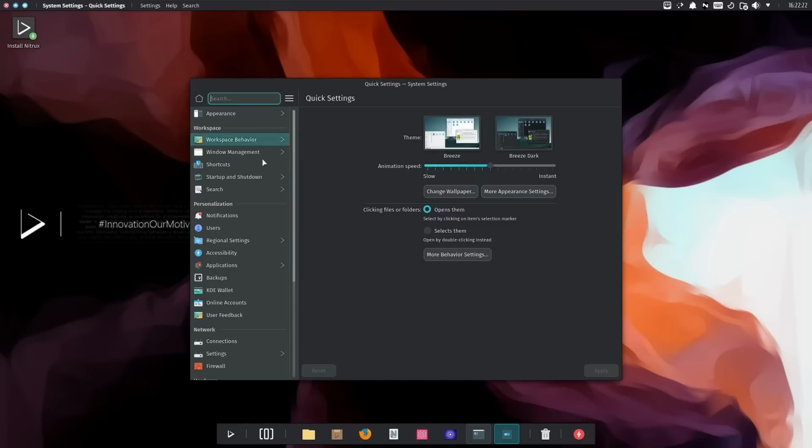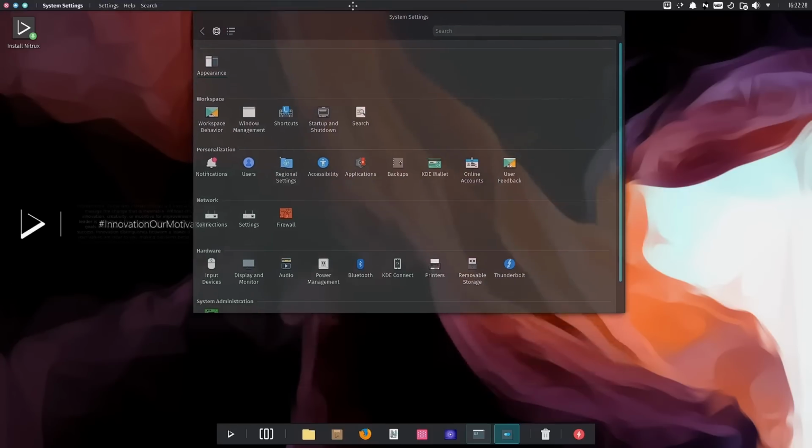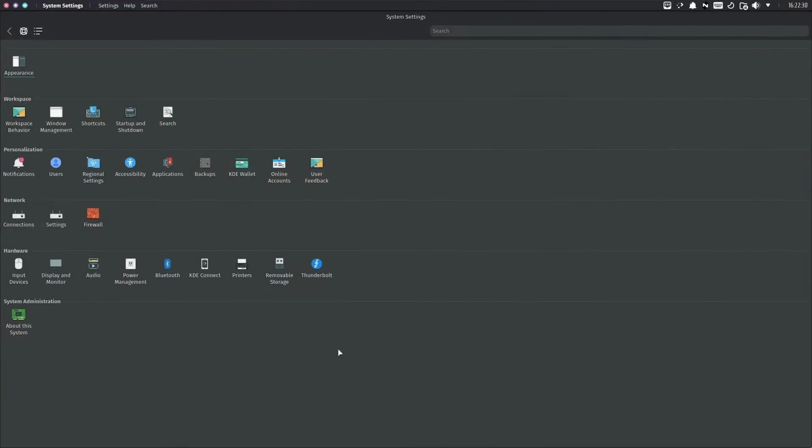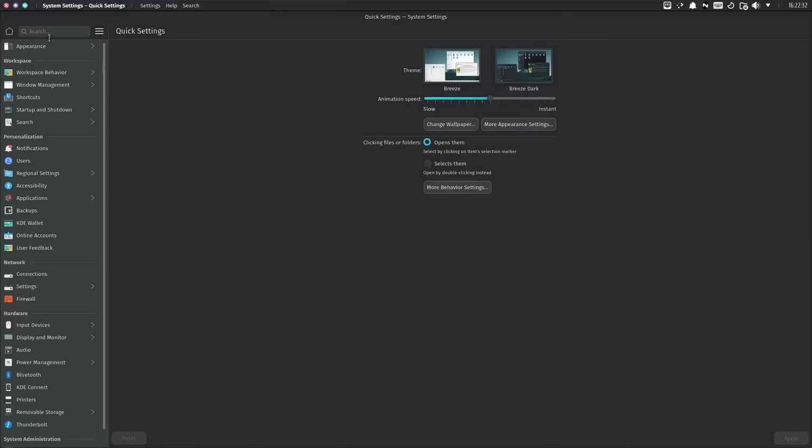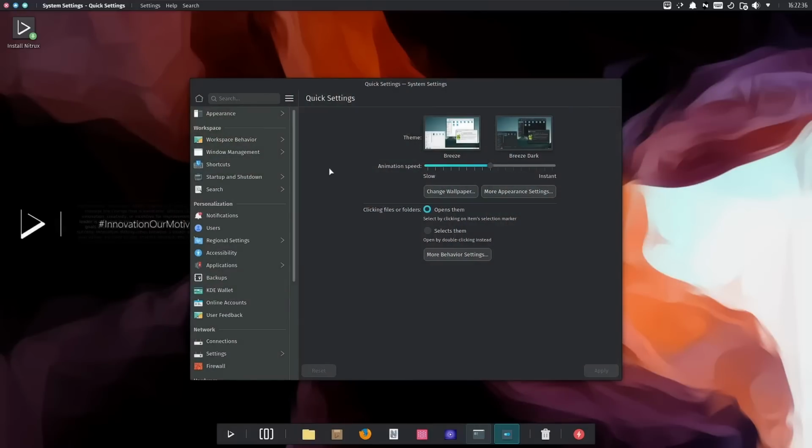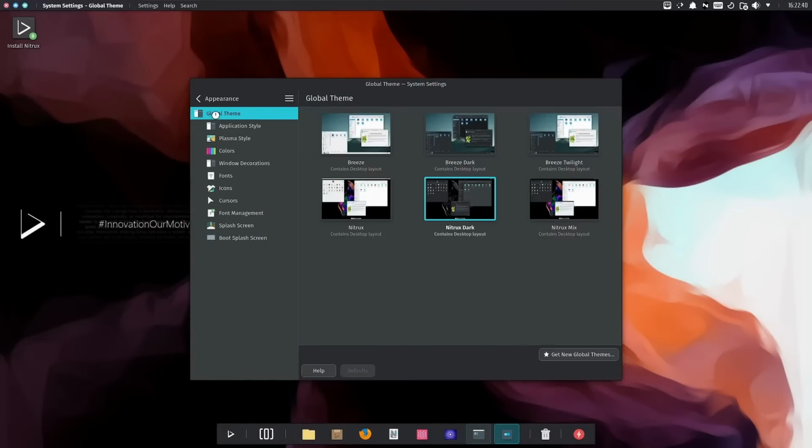And as you notice, this looks like your old KDE layout. Now you can switch it over to the icon view, and this is how it comes actually out of the box with Nitrix. But I like switching it over to a view like this because that's what I'm more comfortable with. Just makes it easier for me to use. And in here, you can change a lot of things. I'm not going to go in depth on it.